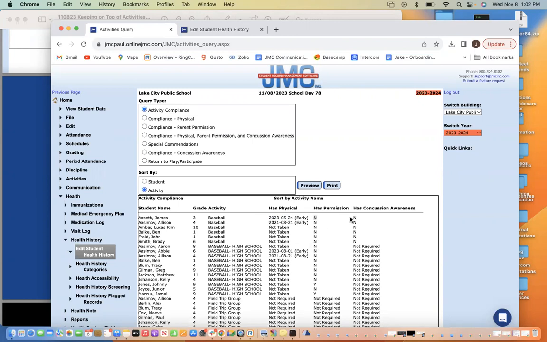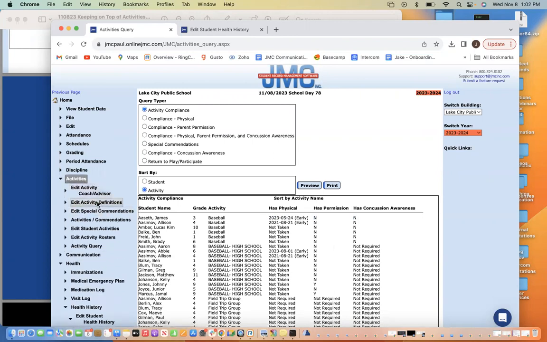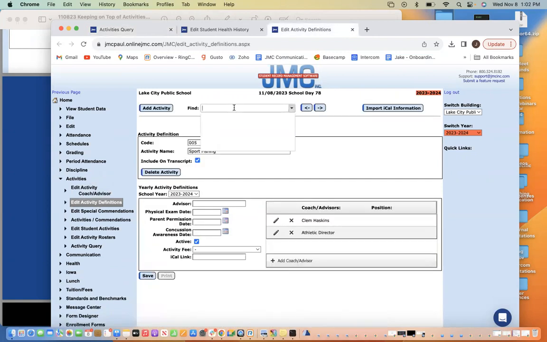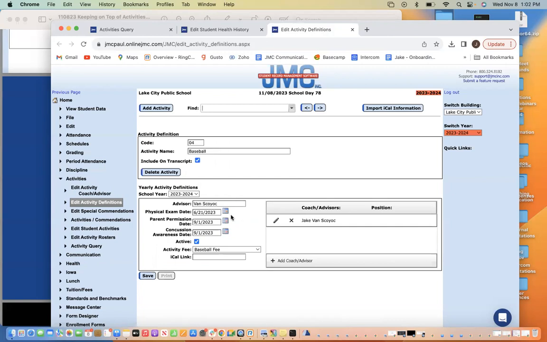They do not have parent permission, do not have concussion awareness, according to the dates that are listed under activities, edit activities definitions. So if I reference here, let's go to baseball. Okay, 6/21/23 is the date that they need to have a physical by.